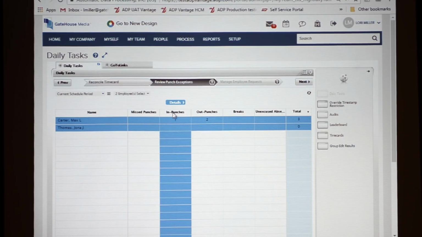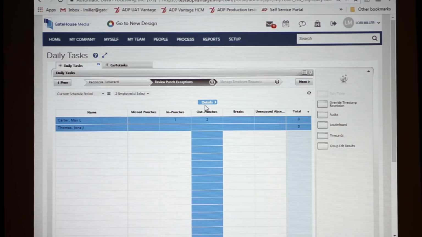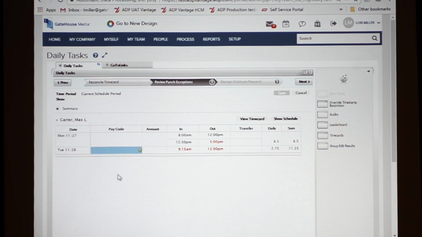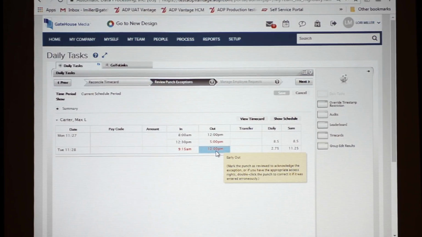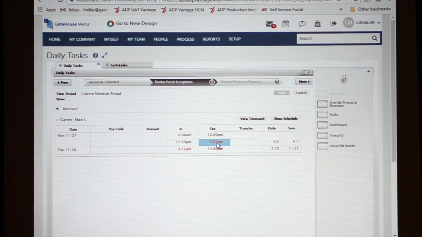By hovering over the different columns, a Details menu displays. By clicking on that, I will see the employee which had exceptions for that missed punch or exception. By hovering over the red exceptions, a description of the exception will be indicated. In this case, a laid out. You also have directions in this box that show what you can do to resolve the exception.